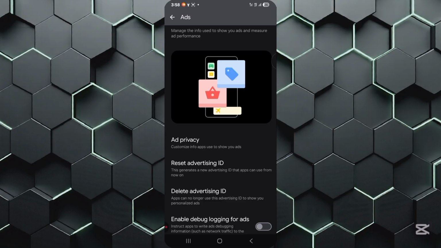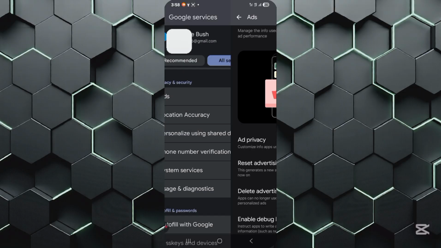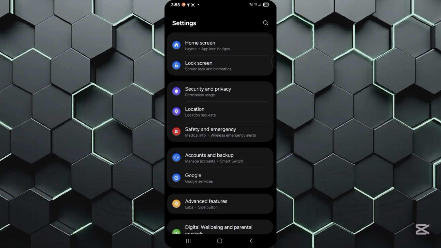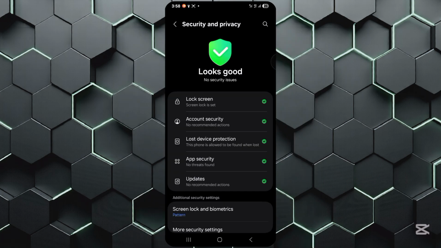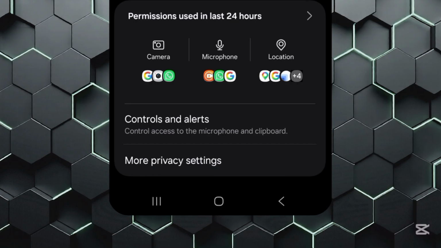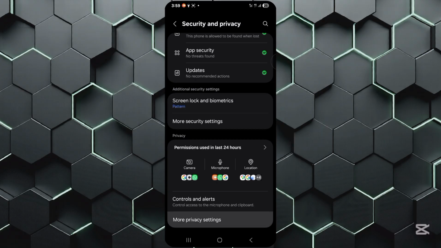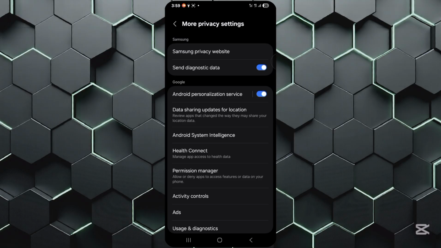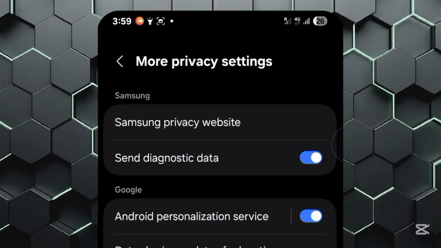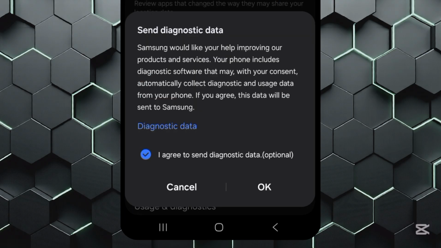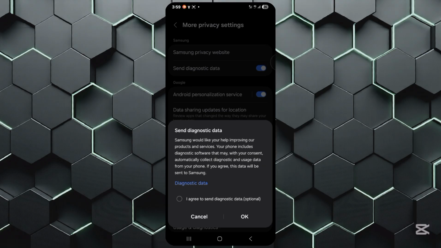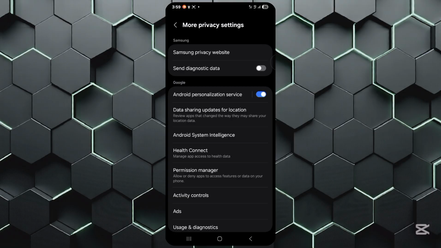With your advertising ID reset, you want to hit back all the way to the main settings. From there, locate and open security and privacy section, which is this option here. You then want to scroll to the bottom and then just hit on more privacy settings. Once you're under more privacy settings, tap on to send diagnostic data. This second option right here, just tap onto that. Once you're here, you want to uncheck this here and then just hit onto OK to confirm. This will uncheck the send diagnostic data option.